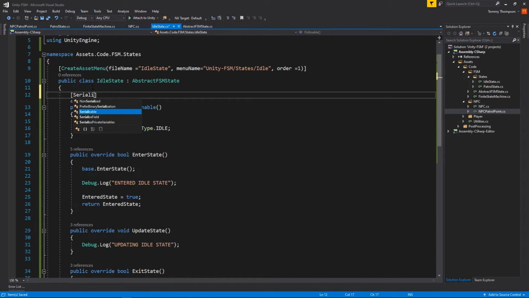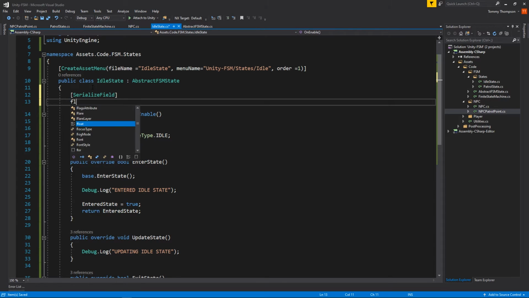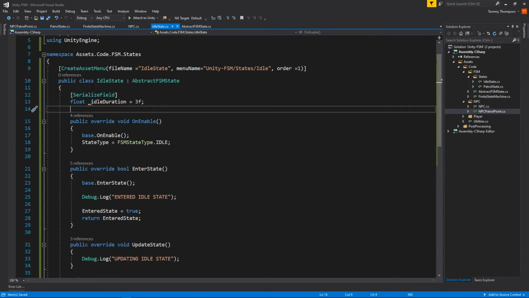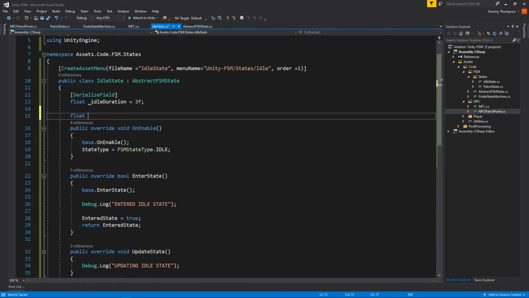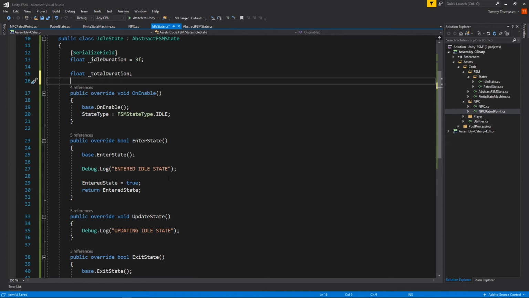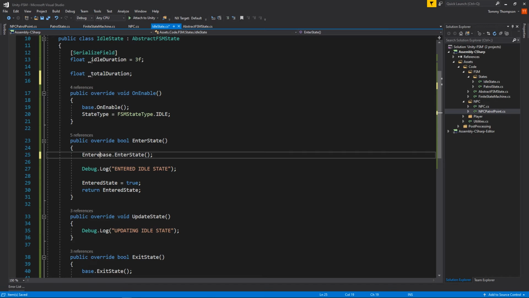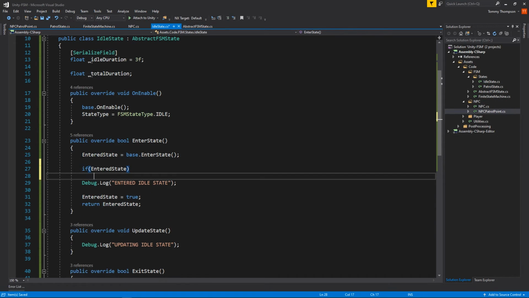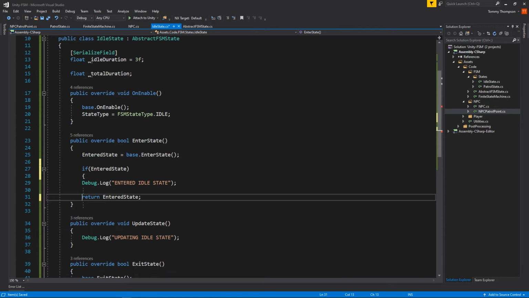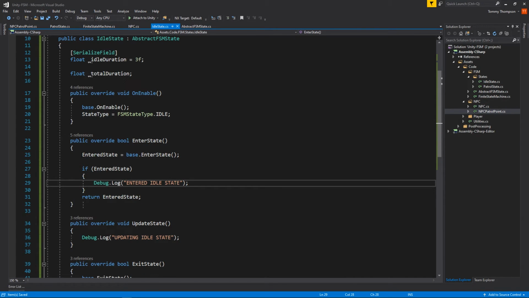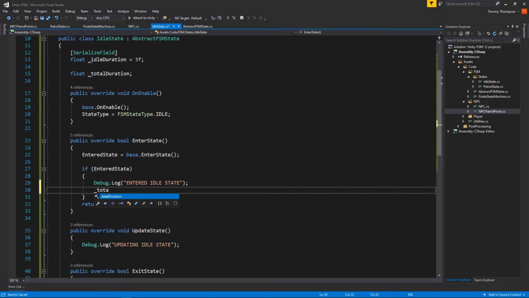So let's start by adding the duration. Three seconds is a good wait time. We're also going to need the total duration that it's been active for. So when we enter the state, what we'll do is entered state equals base.entered state. I'm going to set the timer to 0 here.